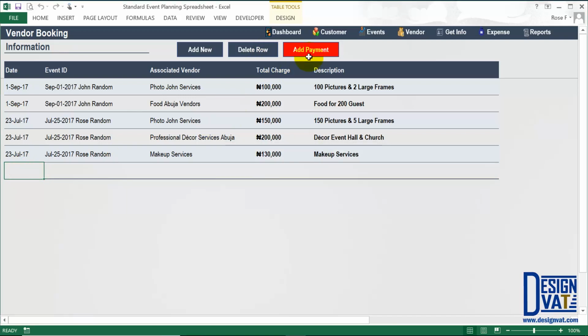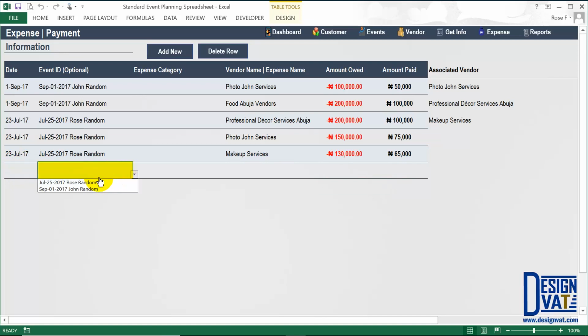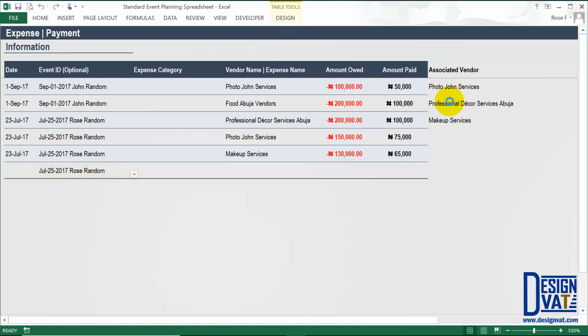To add payments for a vendor, we've covered that by using the Add Payments button. Simply click Add New. You indicate the day you're paying the vendor. Next, you select the event you're paying for. Once you select the event, the template will automatically list all the associated vendors on the right. You then select the vendor. The template will tell you the total amount you're owing the vendor, and then you can go ahead and enter the amount you're about to pay. To delete any expense, you simply click on the first cell, click on Delete, click on Yes, and that entry is deleted.